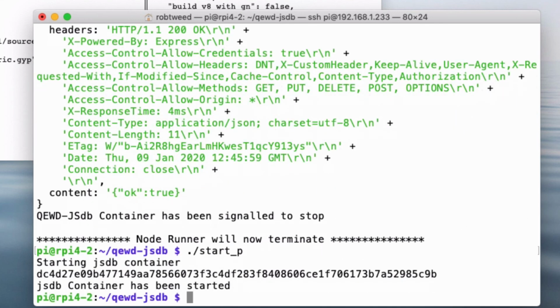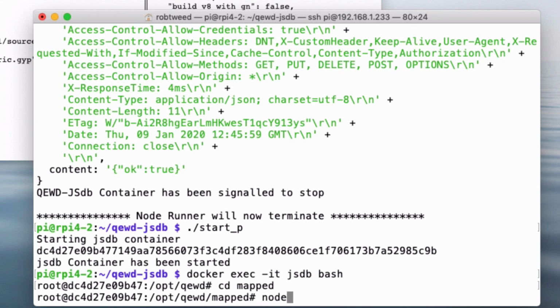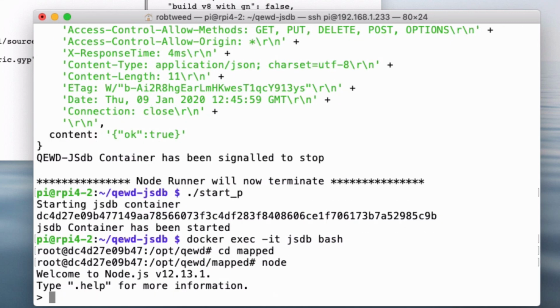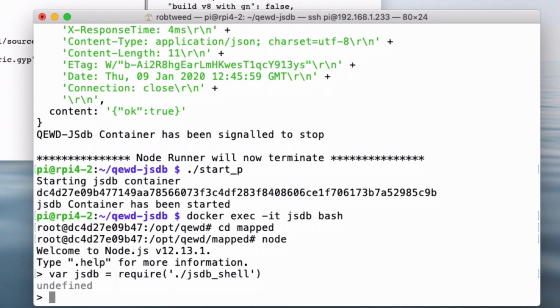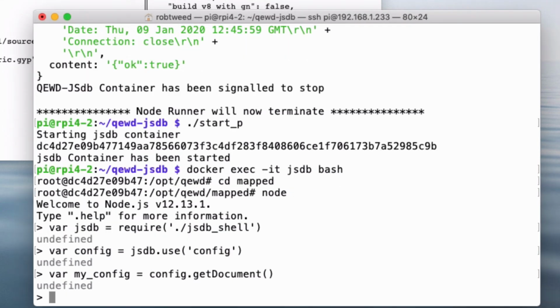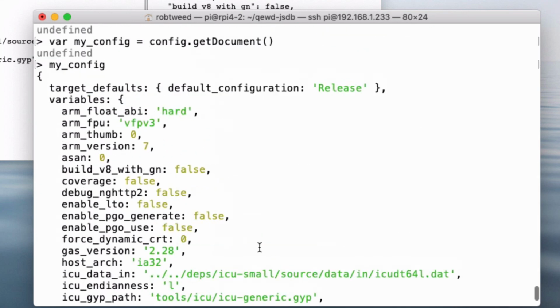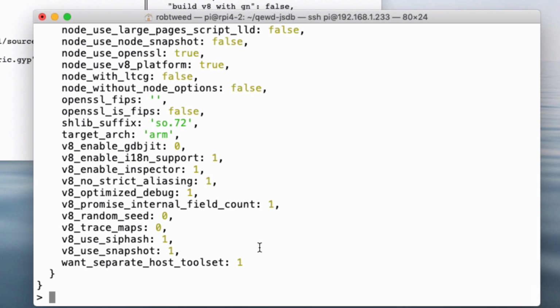Shell into the container, switch to mapped, start the REPL, load the JSDB shell, instantiate the document node object, and okay, now let's try fetching its contents. And let's take a look. And success! There it is. It's definitely persistently saving our JSON into the YottaDB database.